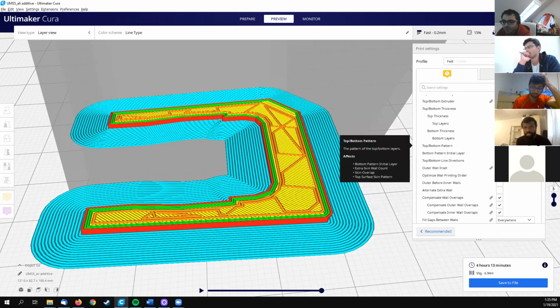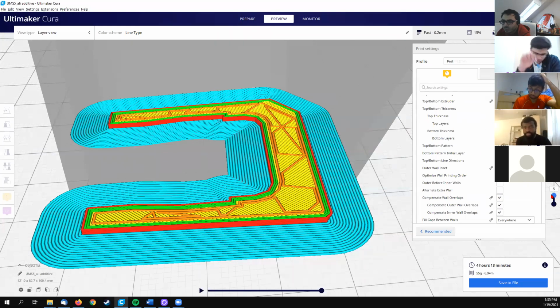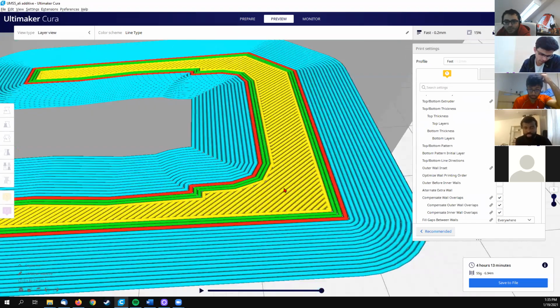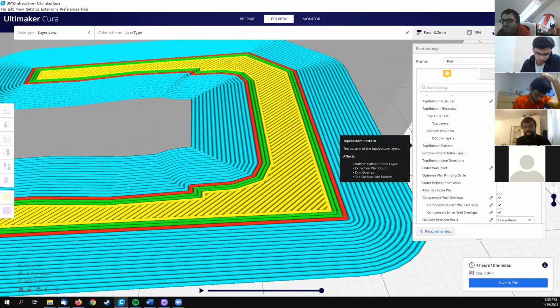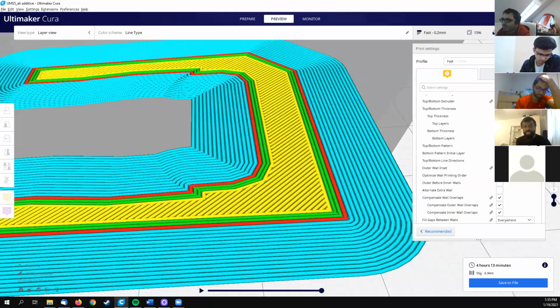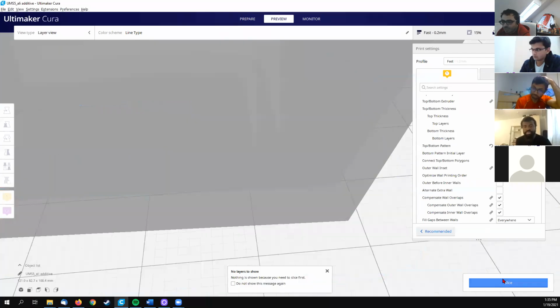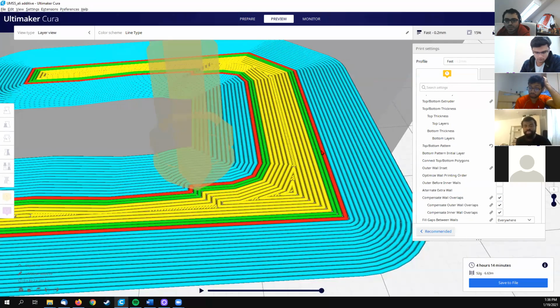There are a lot of other options, but when we look at the bottom, you see these are parallel lines at a certain angle, and these are the bottom layer pattern, and the top layer pattern. The default is lines, but you can also switch those to concentric. As you can see here, you'll have concentric lines going inward to fill the entire space. Sometimes this is not the best option mechanically.